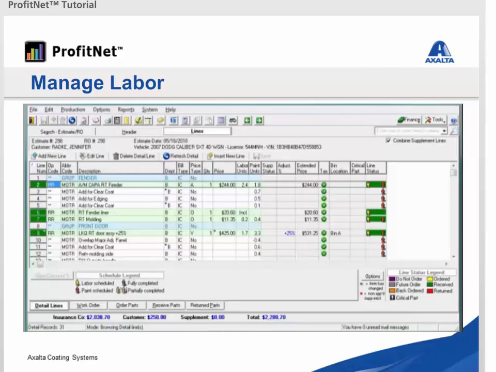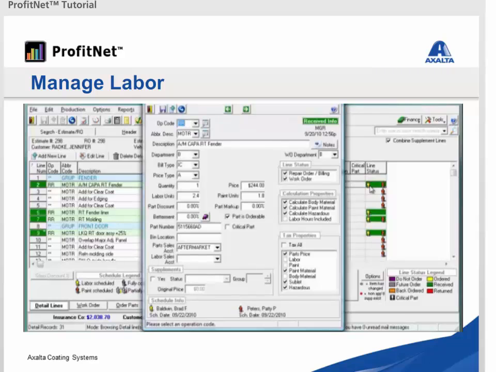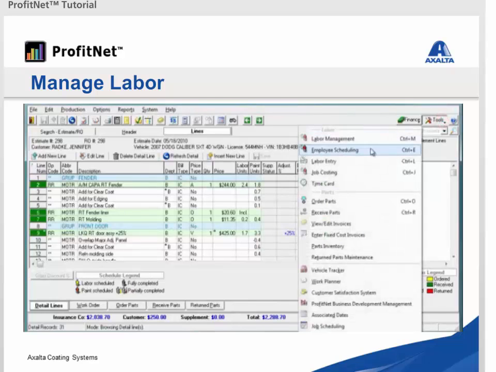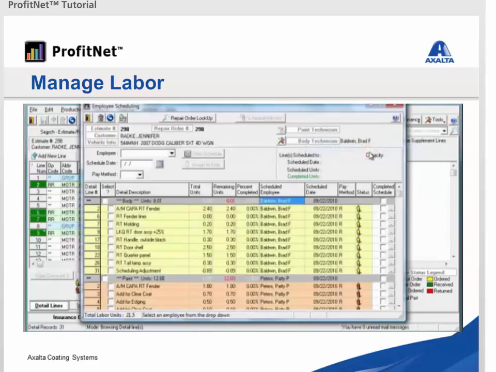The detail line scheduling window allows for scheduling individual labor lines by technician. Simply select the individual lines and assign them to the desired technician. To view how the labor functions have been assigned, click on the Tools icon and go to Employee Scheduling. In the Employee Scheduling module, you will see that Brad Baldwin has been assigned to all of the body labor functions and Patty Peters has been assigned to all of the paint labor functions.